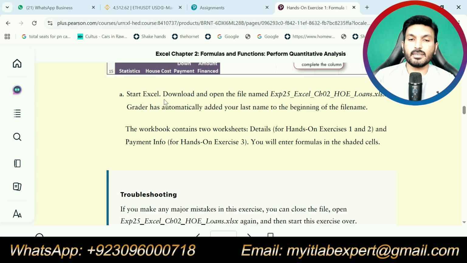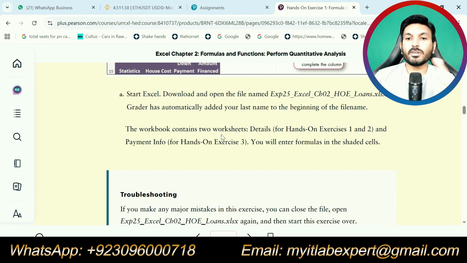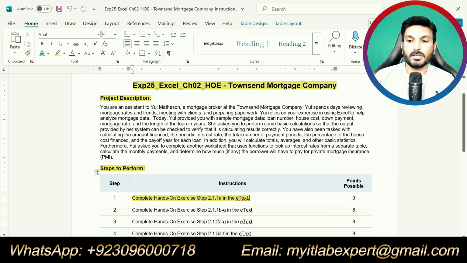That is saying start Excel, download and open the file named Exp25 Excel chapter 2 hands-on exercise loans. I have already downloaded this file, and you can download this from your course dashboard. This is the file that we're going to use to solve this assignment. We will apply all the instructions, all the steps to this Excel workbook, and we will make it final for the submission. The first part is just about downloading the file, so there is nothing else to do in part A. That is all about step number 1.